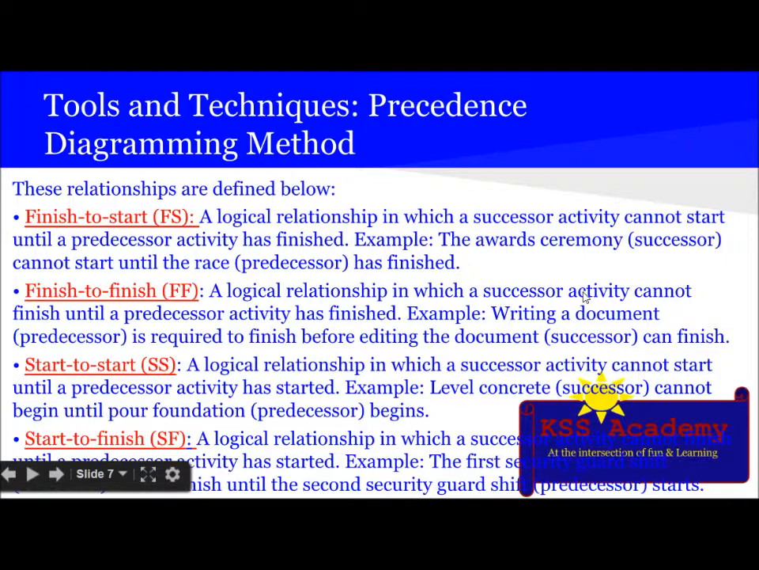Finish to finish. A logical relationship in which successor activity cannot finish until a predecessor activity has finished. Example, writing a document, which is a predecessor activity, is required to finish before editing the document, the successor, can finish.